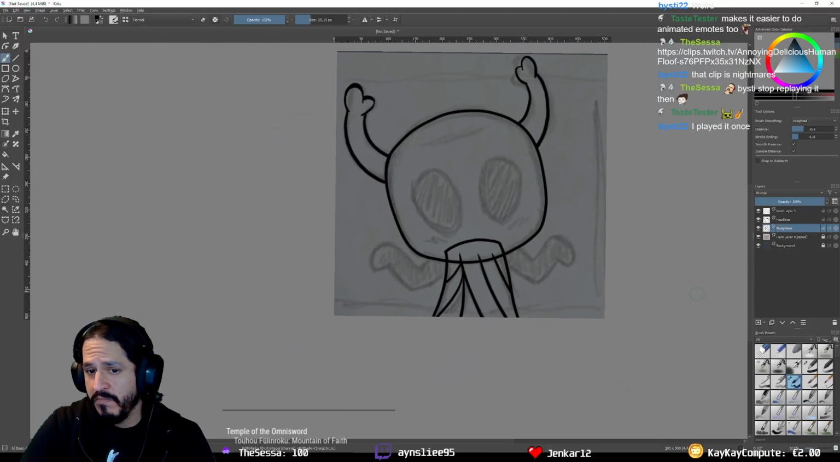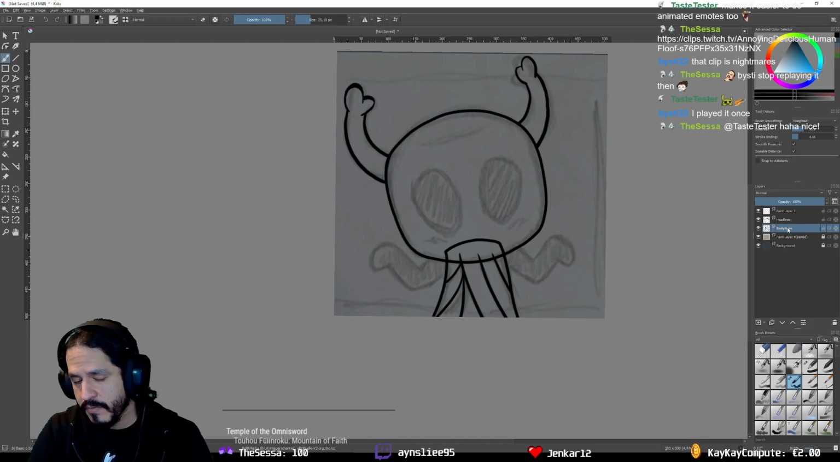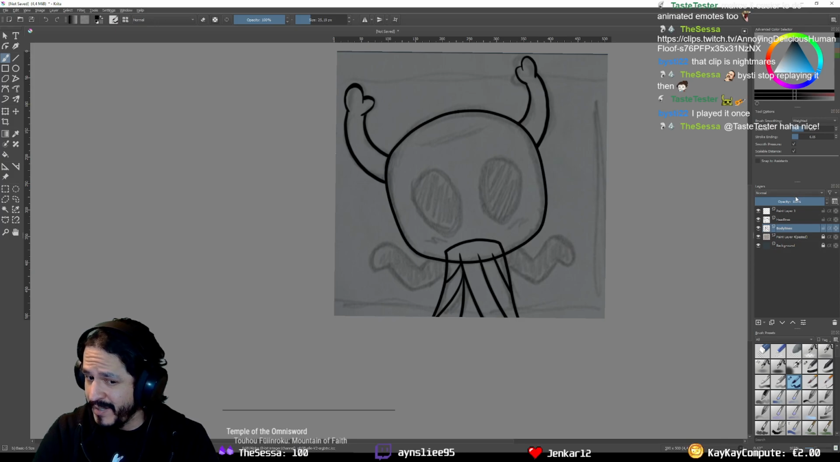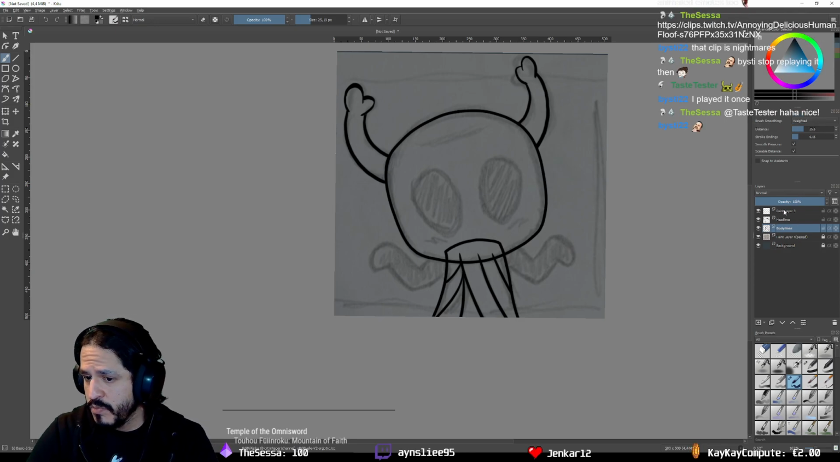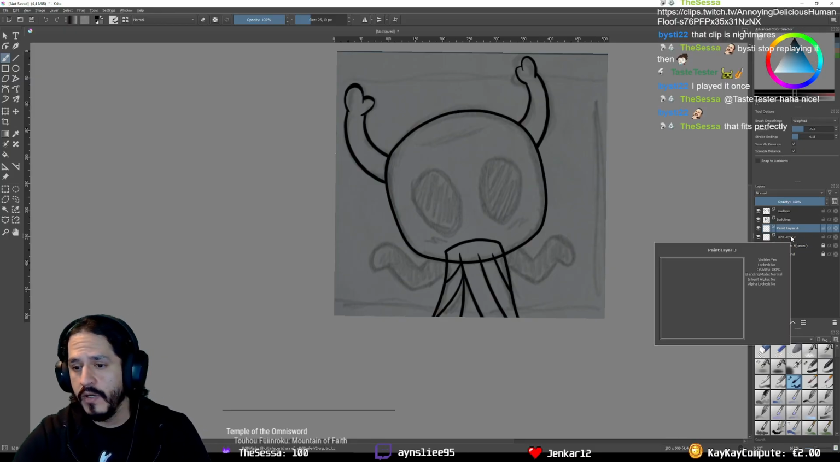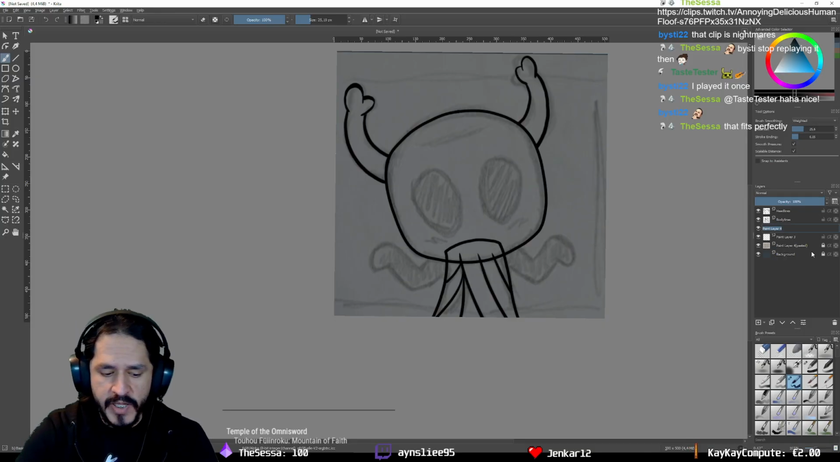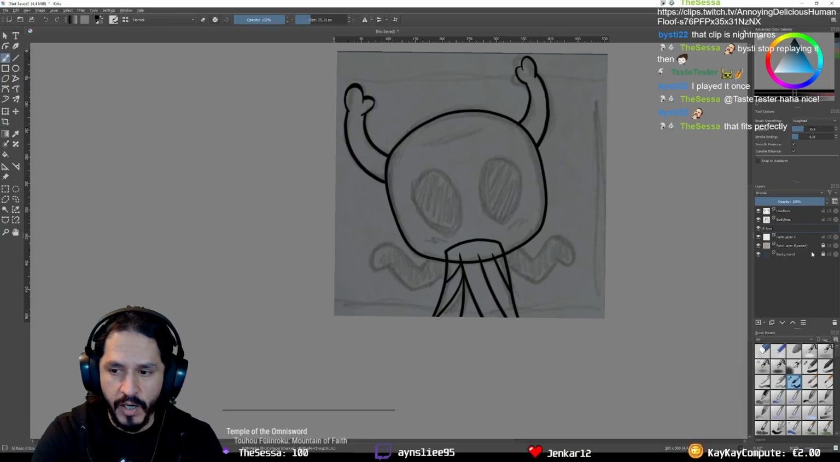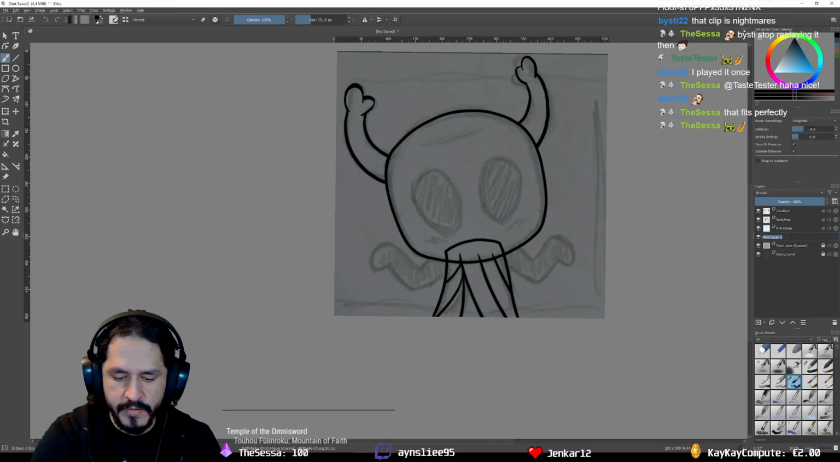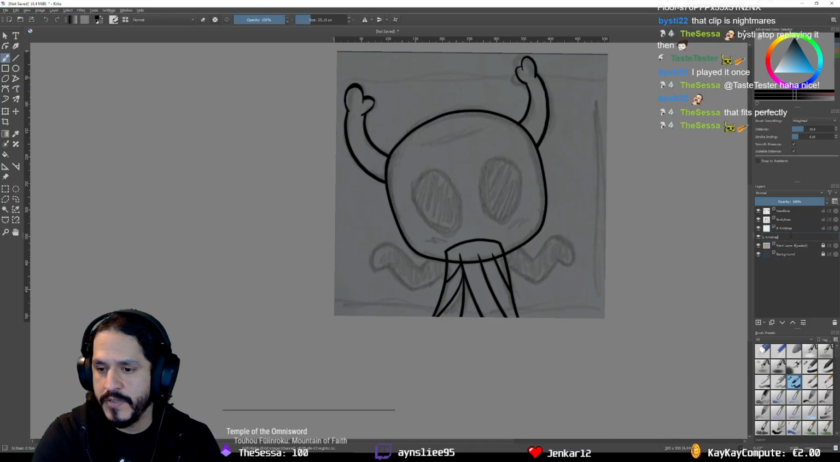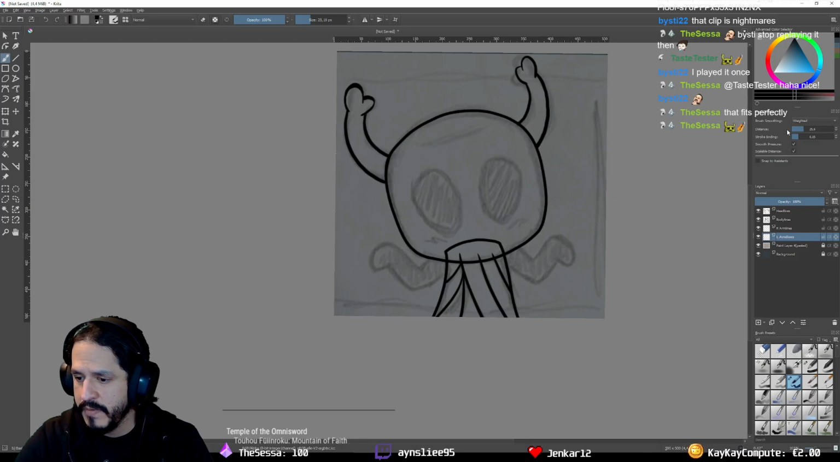Alright, so that's the body. Pretty easy, right? Now we need the arms. The arms can be both behind the body and the face. So we just move our layers and create new ones, one for each arm. And we're gonna name them right arm lines and left arm lines.